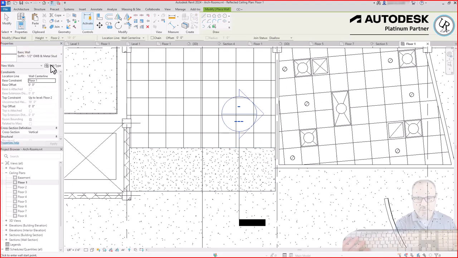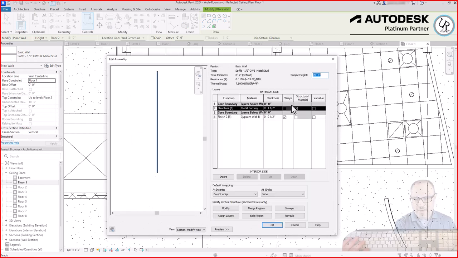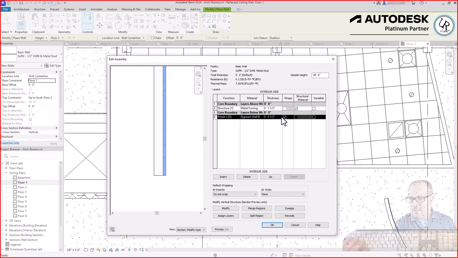Click on that. If I look at the properties of the edit type and structure, this wall happens to be gypsum board on a single finished face side of, in this case, the interior side, where the other side is a metal furring strip of 1.5 inches. If that's required to be thicker for structural purposes, you can change that, obviously. But it's important to note that the gypsum board is on the interior side of this wall type.